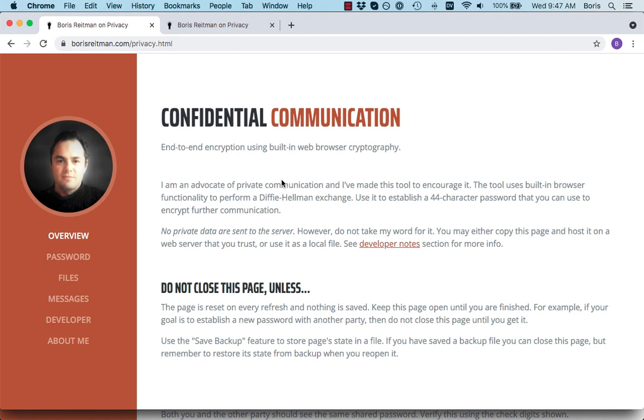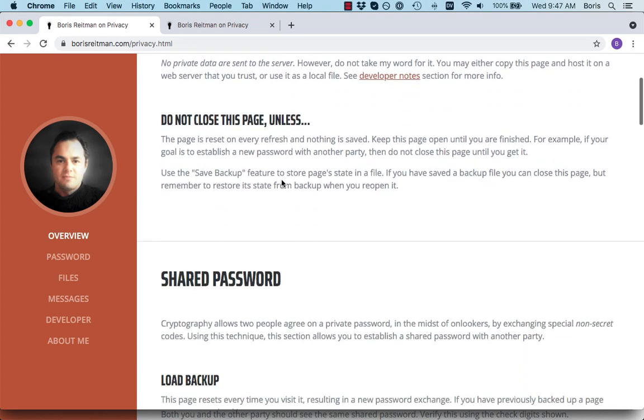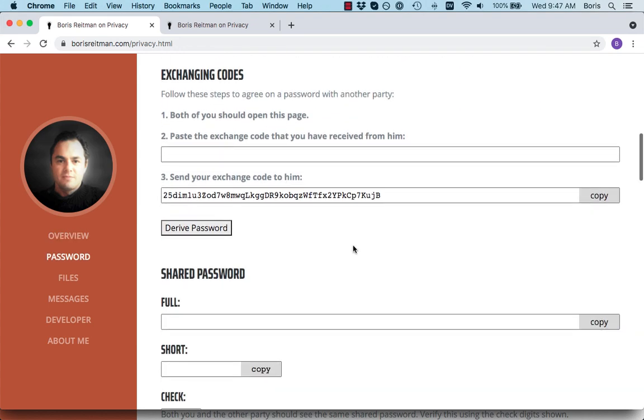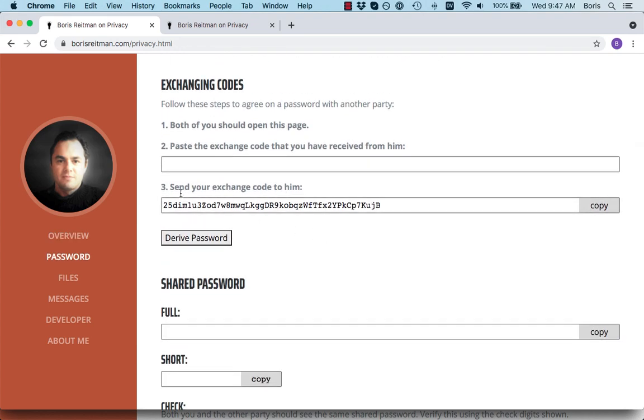To do this, we are going to exchange non-secret codes by email, as a result of which we will be able to both derive the same password. Here's how to do this. Scroll down until you get to this form. And it says here, send your exchange code to him, copy this, and send that to Bob.